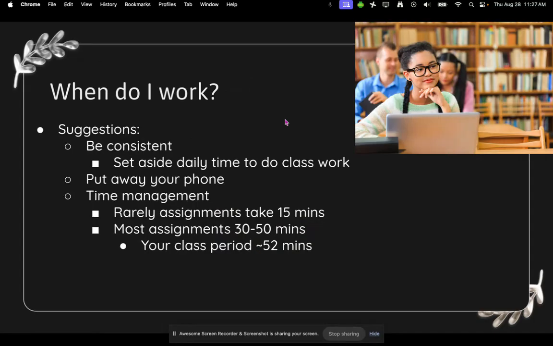So, here's some of my suggestions. Be consistent. Set aside daily time to do classwork. Put away your phone. Oh my gosh, so many students get distracted by that, and then before they know it, they totally miss the whole lesson.